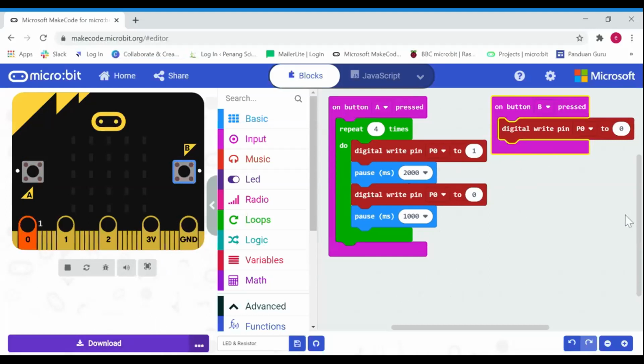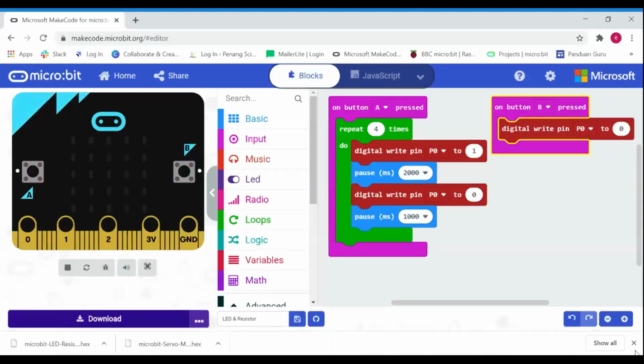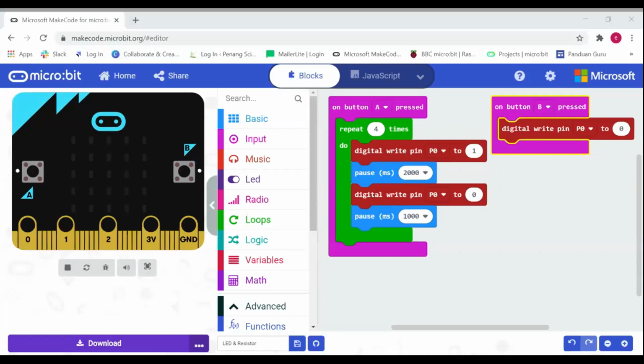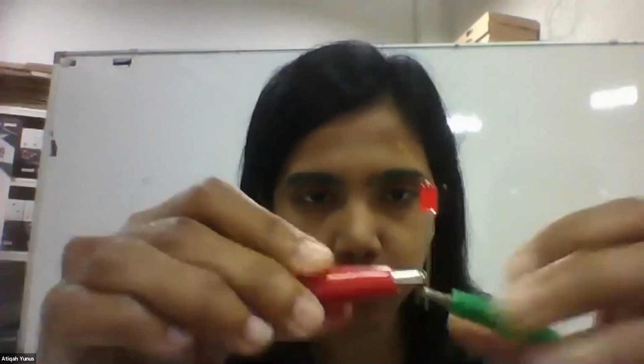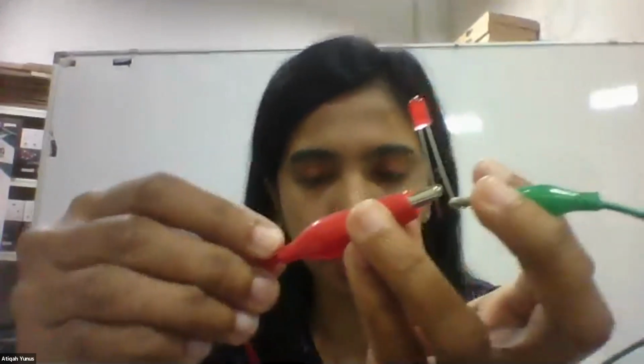Try it out now on your device. See if it works. Try it out now, guys. I'm going to try out mine as well. Okay, so mine is downloaded onto the device already. So this is what happens. So make sure these are not touching each other, okay? These are a little bit further apart like that, okay?